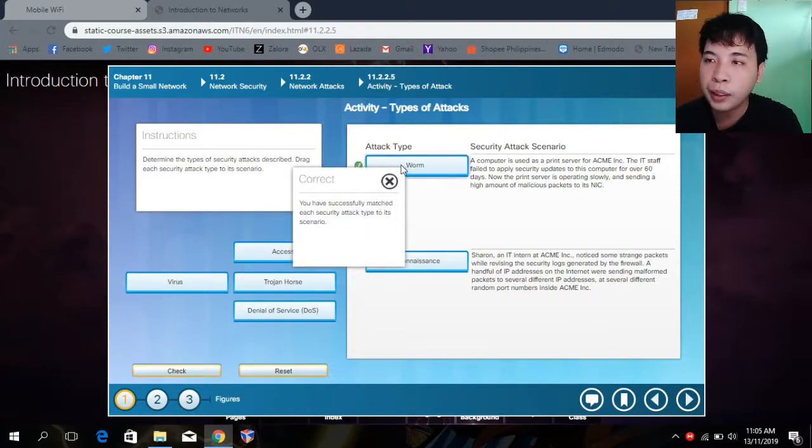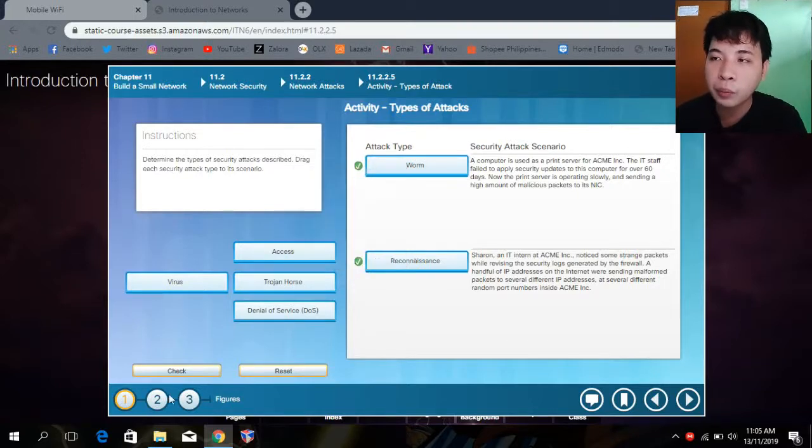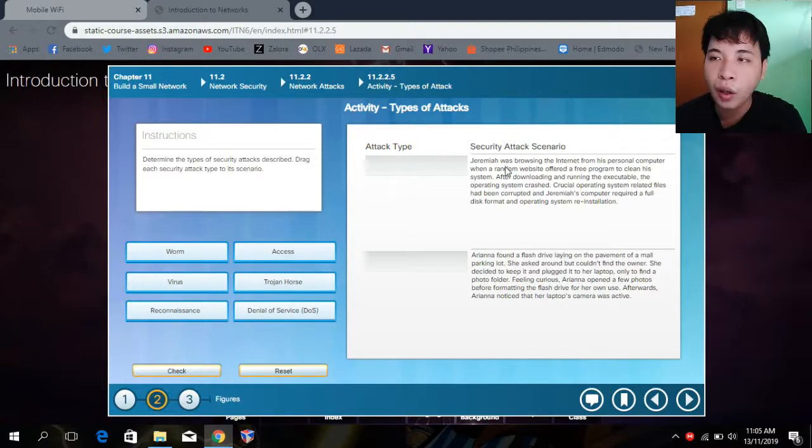Jeremiah was browsing the internet from his personal computer when a random website offered a free program to clean his system. After downloading and running an executable, the operating system crashed. Crucial operating system related files had been corrupted, and Jeremiah's computer required a full disk format and operating system reinstallation. So what kind of attack is this? I think the answer will be virus. Okay, next.